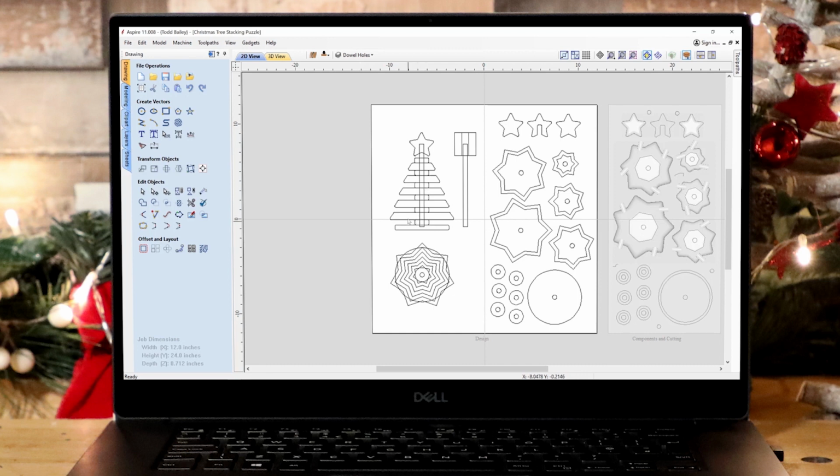So first of all, I had to decide what the side profile was going to look like of my tree. So I have a base, I have a dowel that goes up the center, I have these rings here that create the trunk, I have these branch layers here, and then I have a star that fits on top.